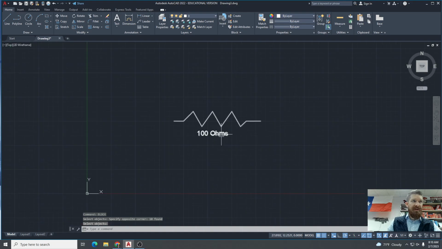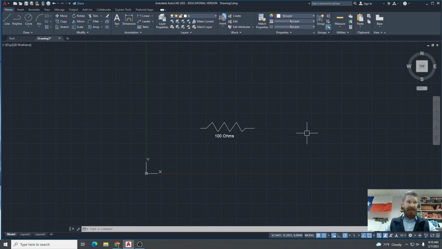There's my block. So let's say I'm making a drawing and I need to add in another resistor. Do I have to draw this over again? No, I can insert the block. Well, what if it's a 200 ohm resistor? That's okay. I've created an attribute for my block now. So let me show you how this works.